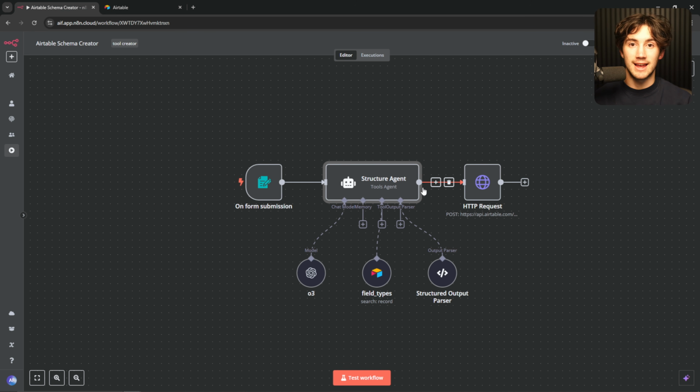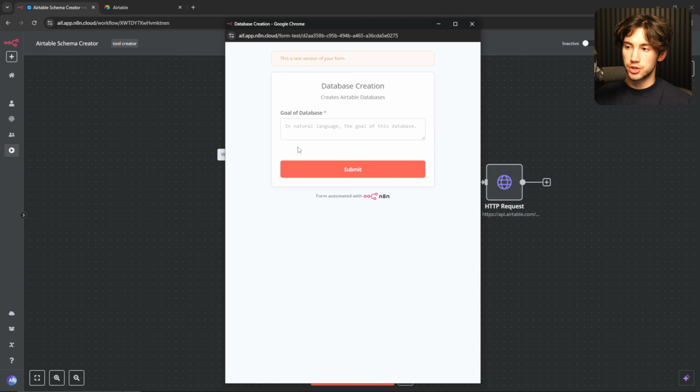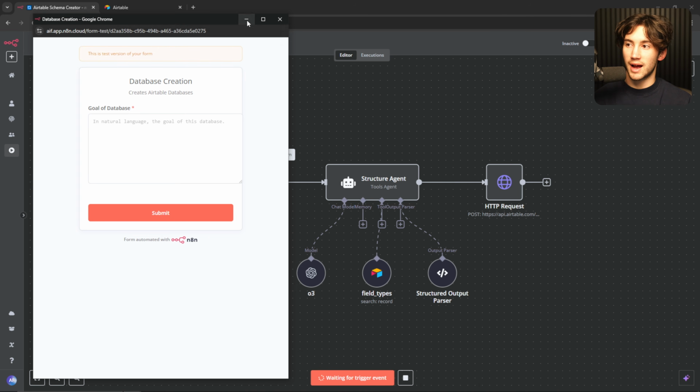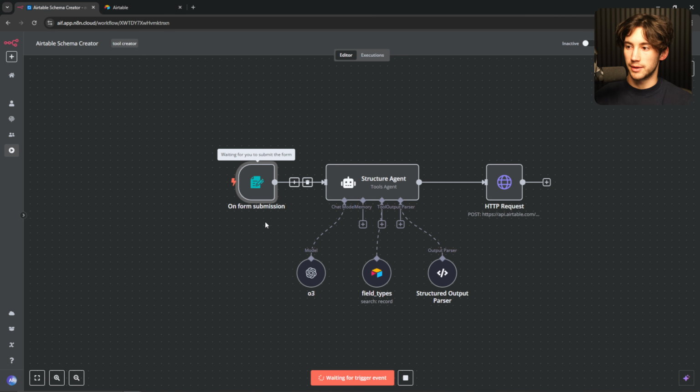So whenever I need a database, whether it's for sorting information, creating a tool for my agent, literally whatever I need a database for, I can have this agent use Airtable HTTP request and a simple form input where I describe using natural language the goal of my database. After that, it's going to entirely create a database for me with rows, columns, select options, and so on.